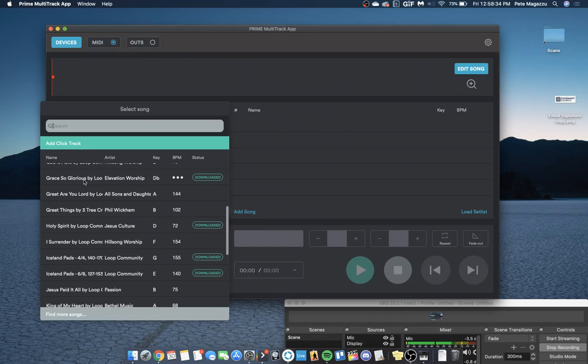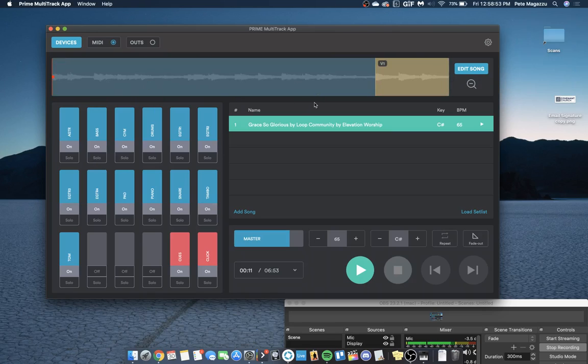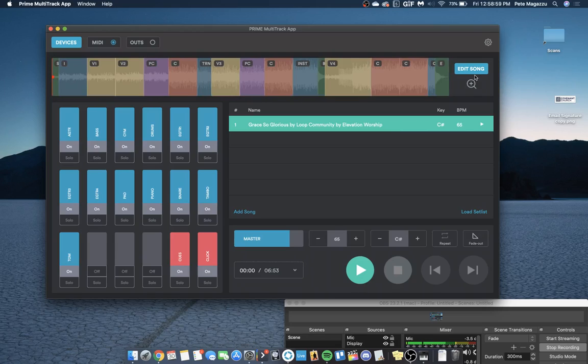So let's say we're doing Grace So Glorious. It'll load that in. Since I've downloaded it, it doesn't have to load anything. It's just already stored. And here's the basic layout. At the top, you'll see the order of the song: intro, verse, pre-chorus, chorus, and so on, with the ability to zoom so you can see really close and kind of scrub through. I'm using my touchpad to scrub through this. I don't like doing that, though. Or you can edit the song, and there's some help there, but you can also edit the arrangement.